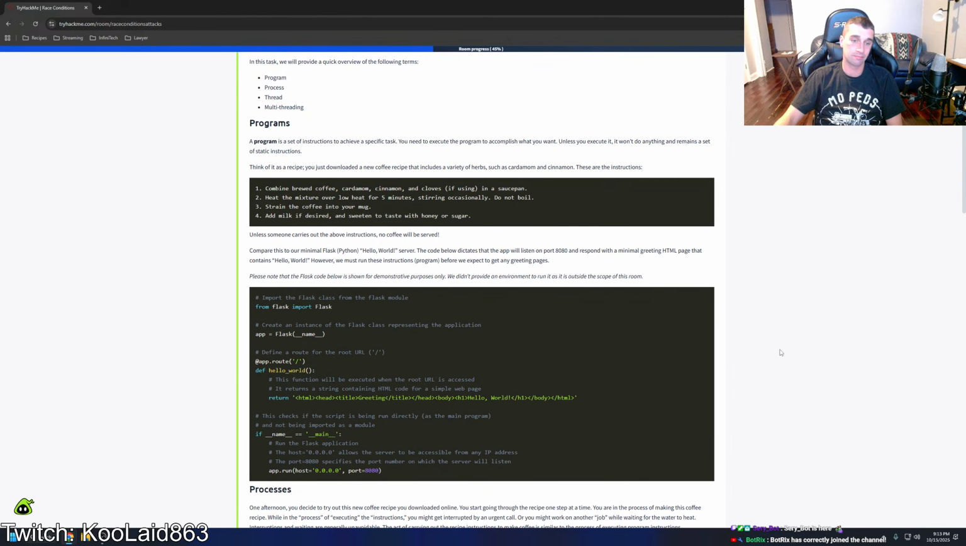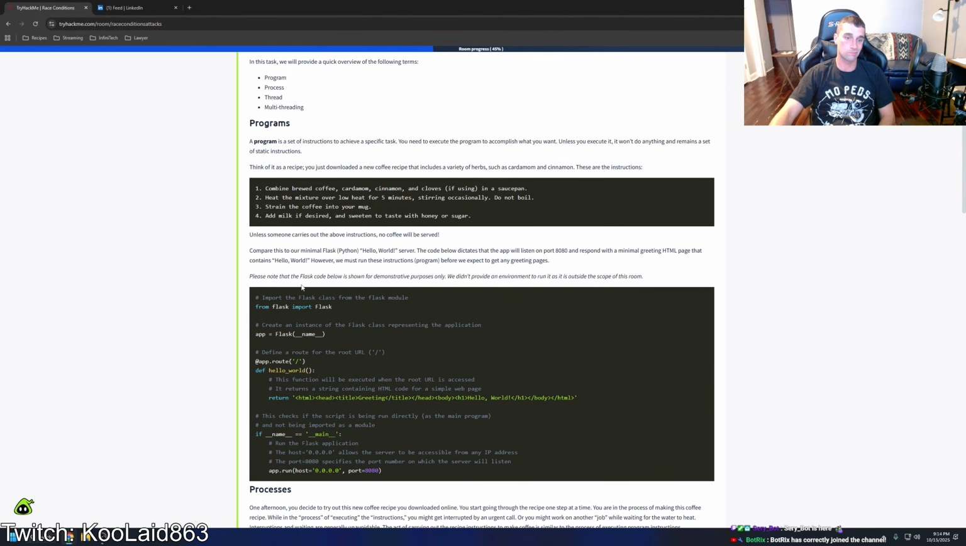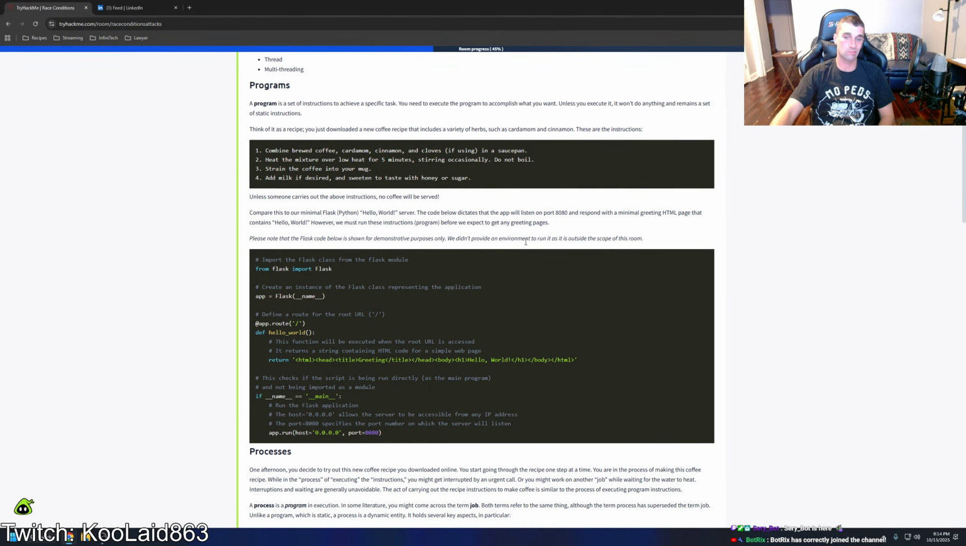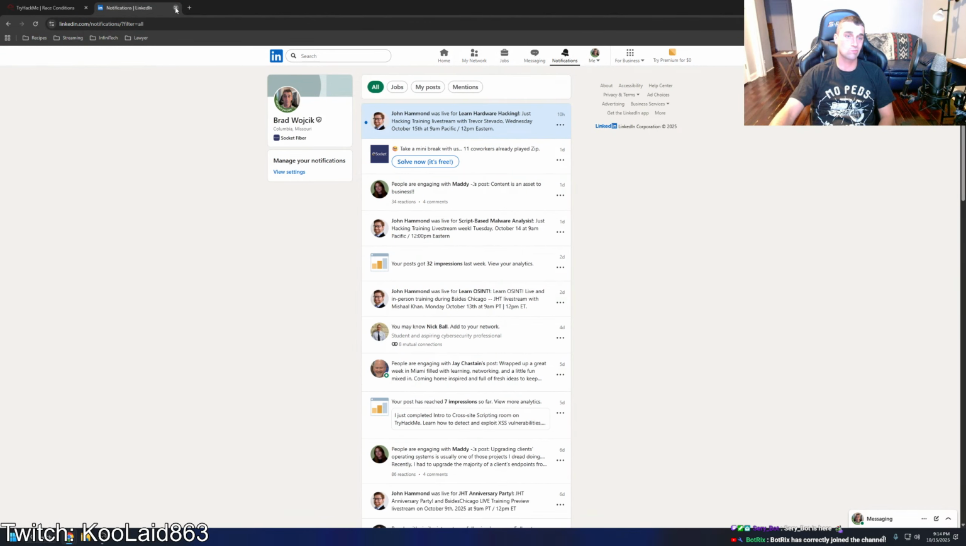Unless someone carries out the above instructions, no coffee will be served. Compare this to our minimal Flask Python hello world server. The code below dictates that the app will listen on port 8080 and respond with a minimal greeting HTML page that contains hello world. However, we must run these instructions, the program, before we expect to get any greeting pages. Please note that the Flask code below is shown for demonstrative purposes only. We didn't provide an environment to run it as it is outside the scope of this room.